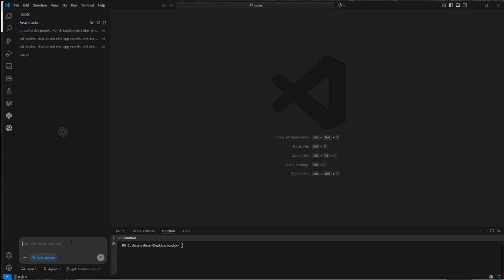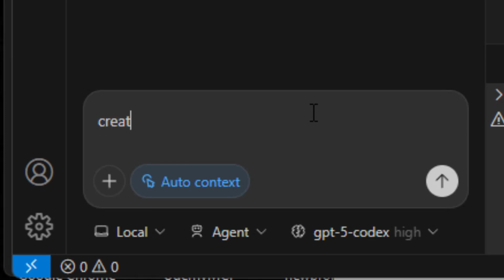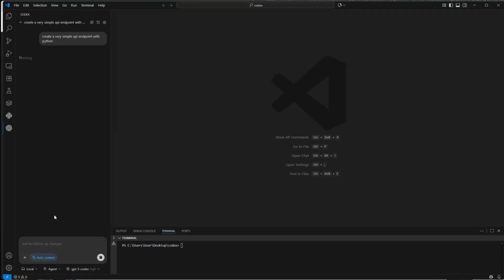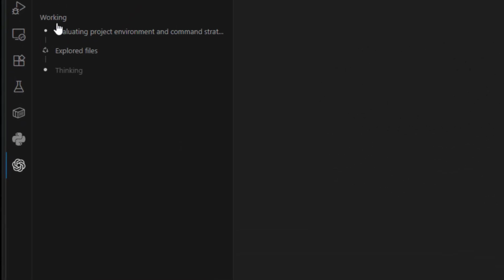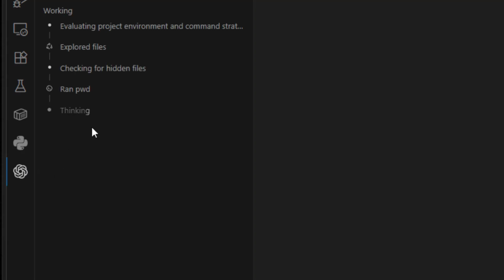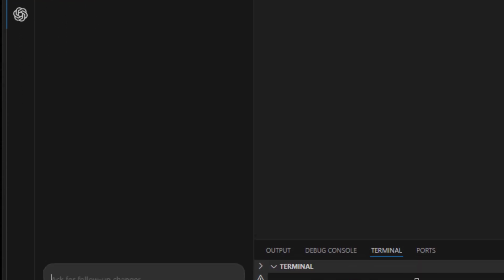Okay, so now let's try it out. We want to start with a very simple task: create a very simple API endpoint with Python. Without any further instructions, you cannot be sure what it's actually doing, if it's using Flask, if it's using FastAPI or whatever. So you give the model a lot of freedom, and we will just wait and see what it's coming up with. You can see the thinking process, that it runs commands and so on. It checks for hidden files. Nothing is currently inside that directory. And now we have to wait, I would guess, for 1 or 2 minutes.